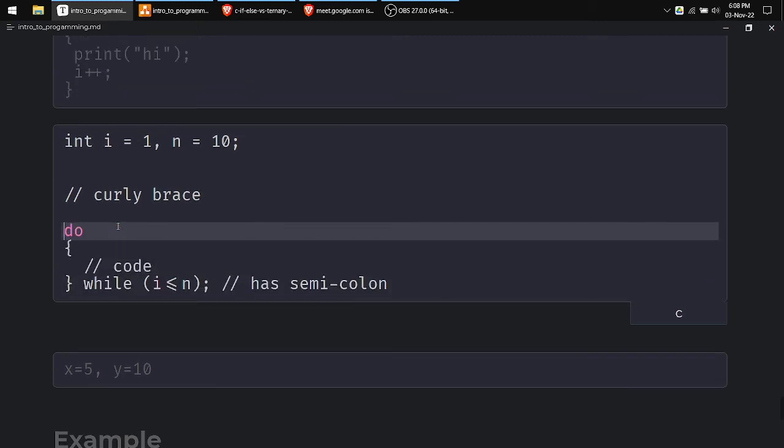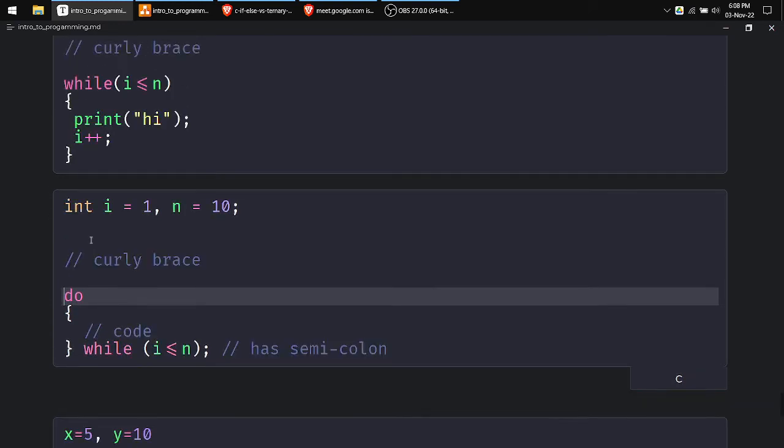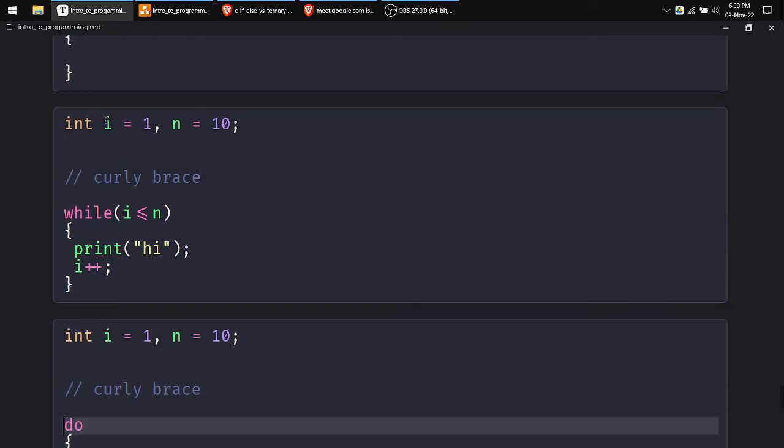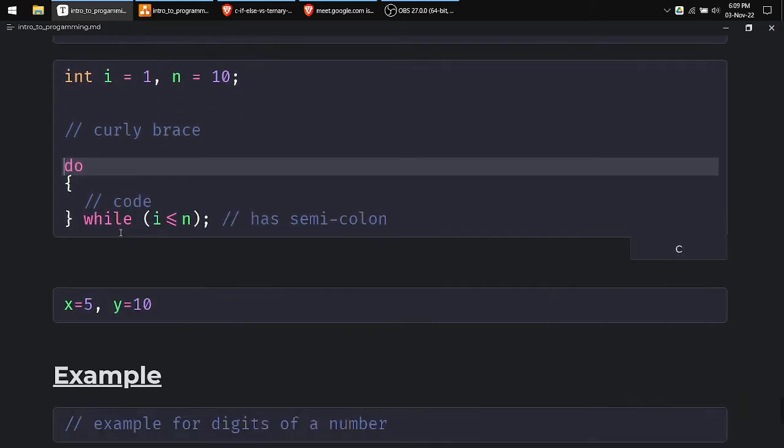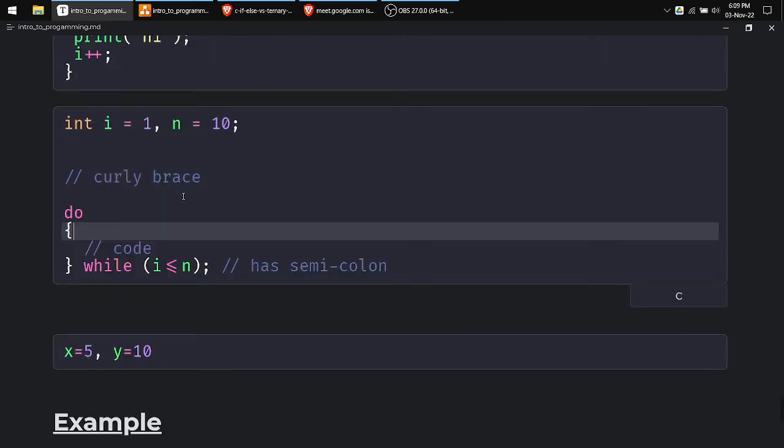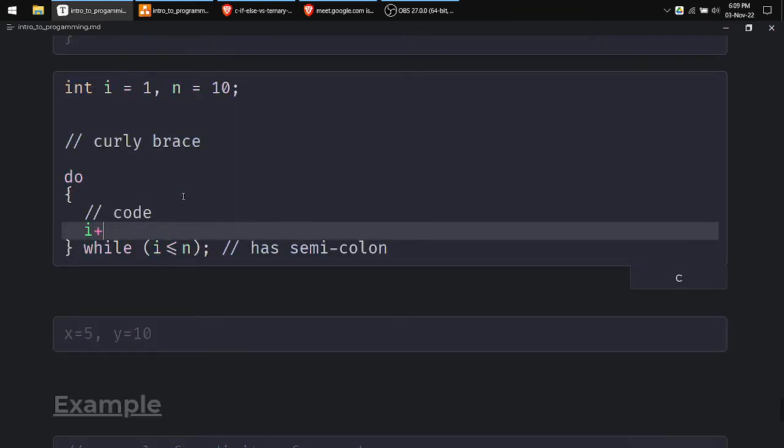So what will happen is a do while loop executes first. Okay, normal, what is the loop structure? Initialization, condition, code, updation. In a do while loop, you do initialization, code, updation, and then condition.